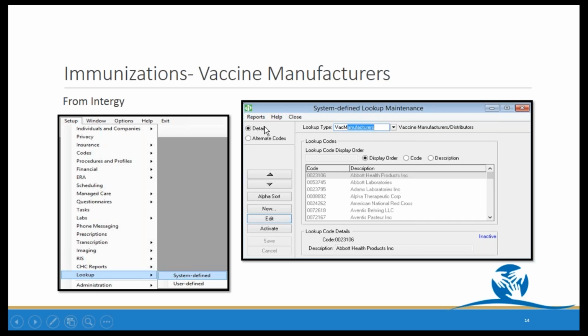You'll click on Details, and then in the lookup type, you can type in VACM, or you can drop the drop-down and then go to Description and actually type in Manufacturer. And then this same list will come up. So as you see here, all of these are grayed out because they no longer make a certain vaccine or they no longer produce vaccines at all.